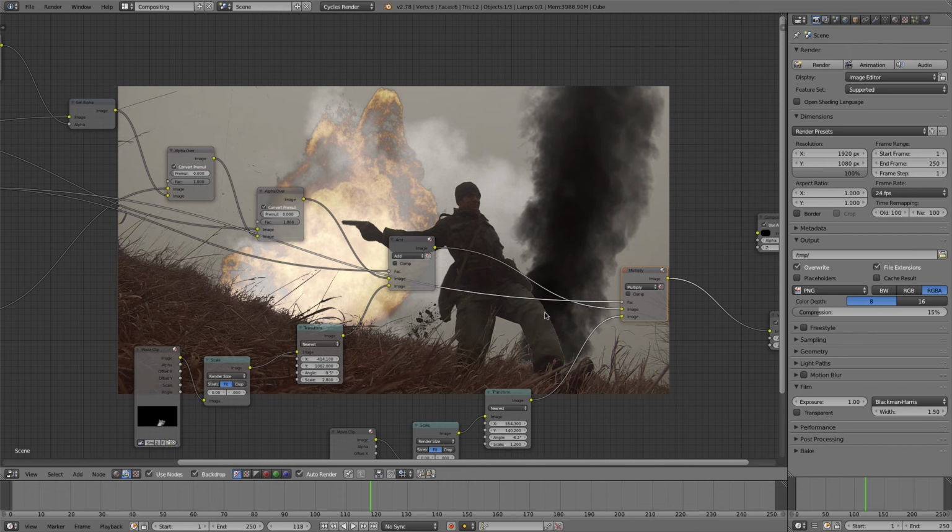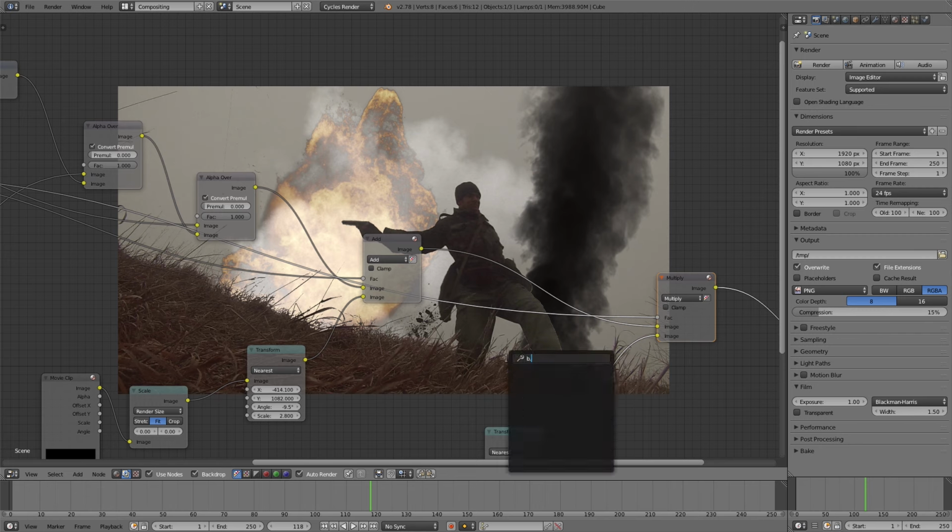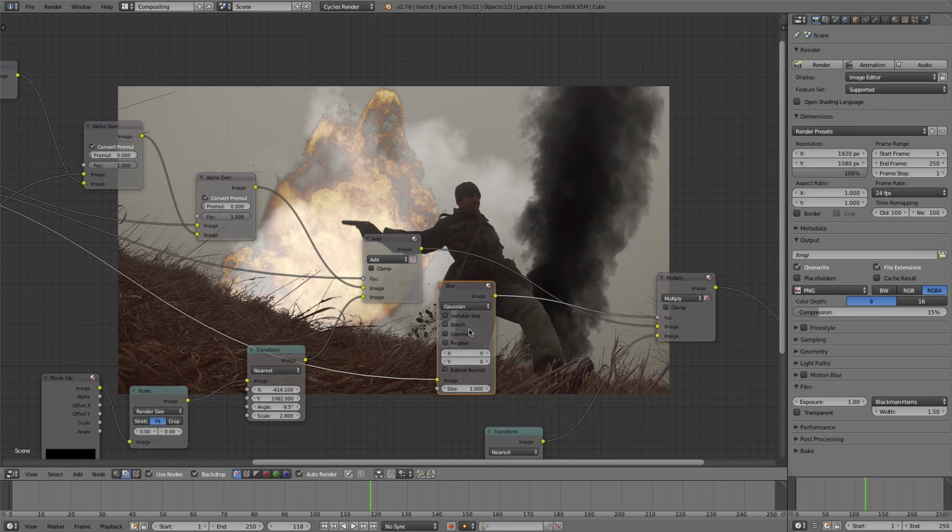Now you can definitely see some artifacting going on there. So I'm going to drop in a blur node here and just blur that slightly.